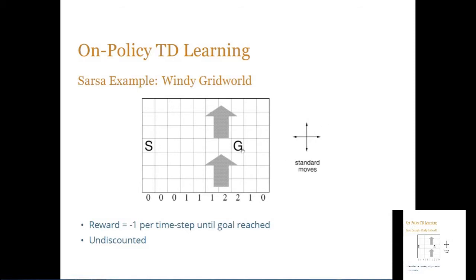The thing here is that at every time step that the agent performs some action, it gets a penalty, a reward of -1. So every time it advances in one of the possible directions, there's some penalty. This is the reward of -1 per time step until the goal is reached. So the idea here is to minimize the number of penalties. We want to find the shortest route to the goal.